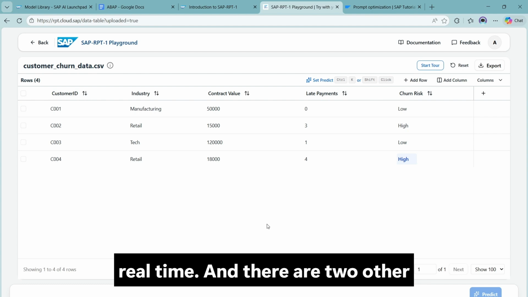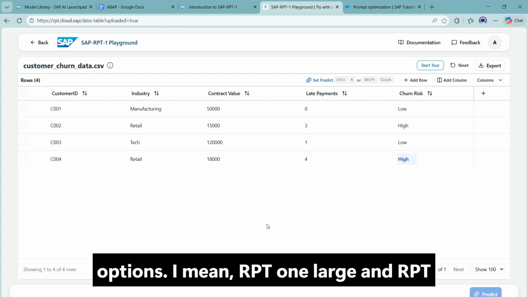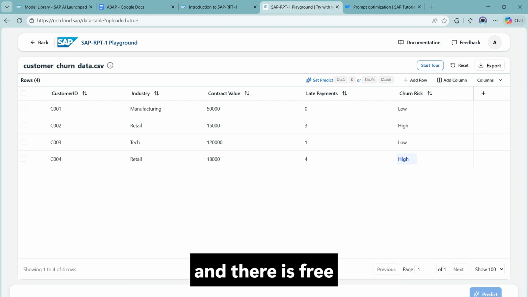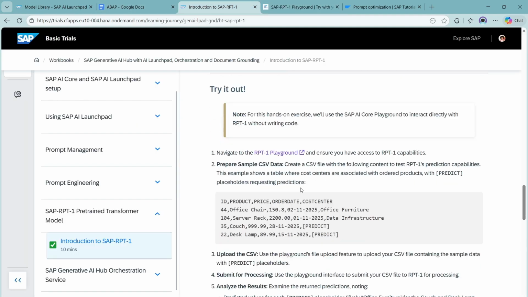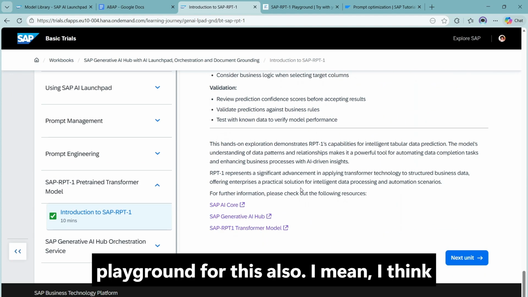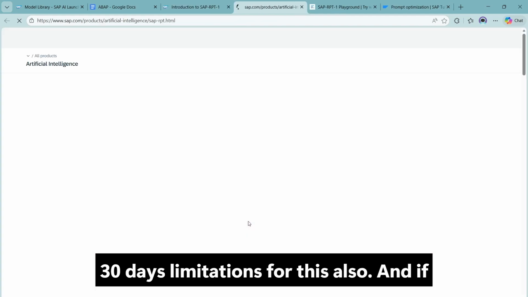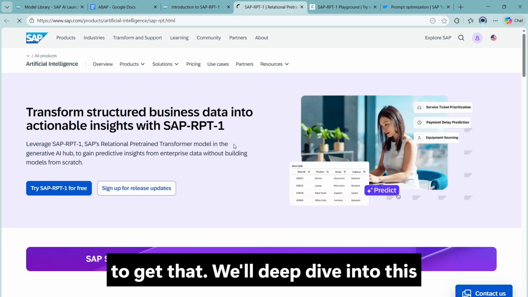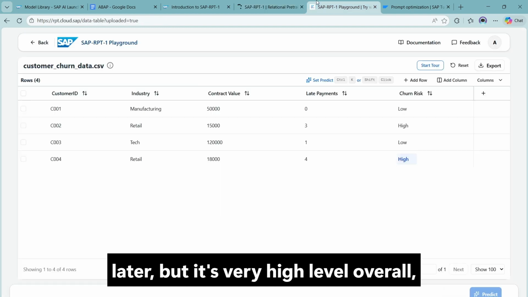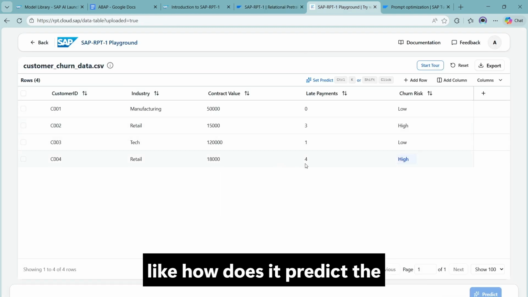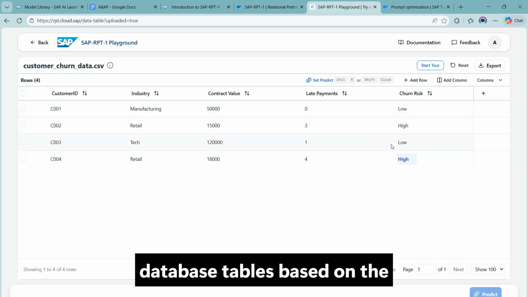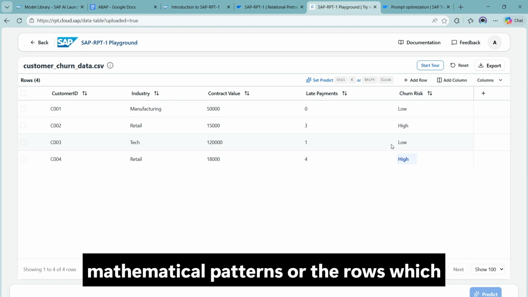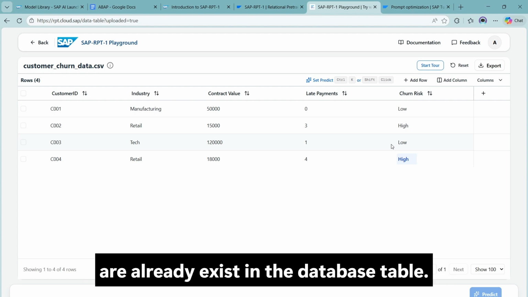And there are two other options, I mean, RPT-1 large and RPT-1 small. I might explore that part, and there is a free trial playground for this also. I think there is a 30 day limitation, and if you just click on this link, you're going to get that. We'll deep dive into this later, but it's a very high level overview of how it predicts the database tables based on the mathematical patterns of the rows which already exist in the database table.